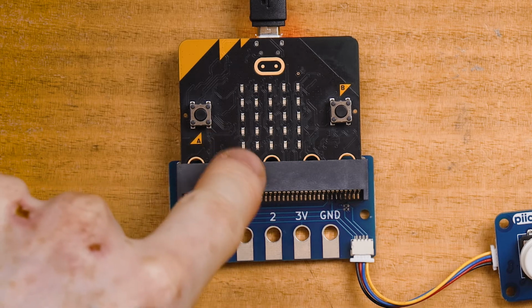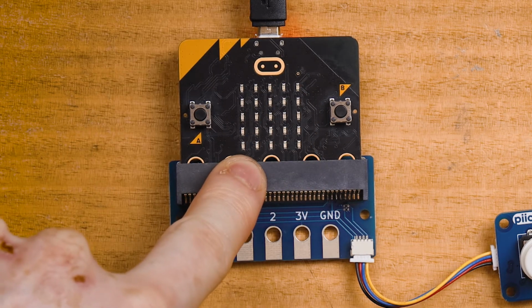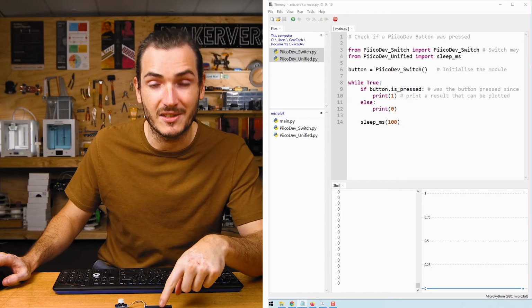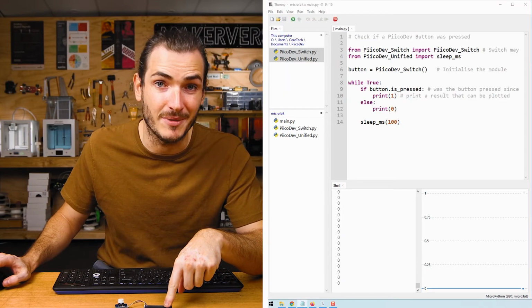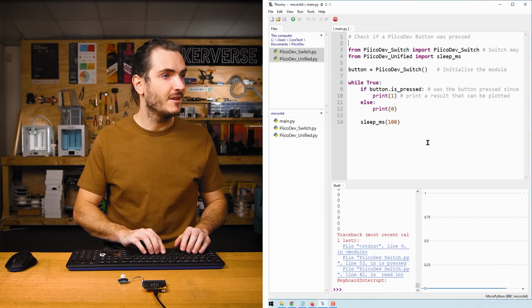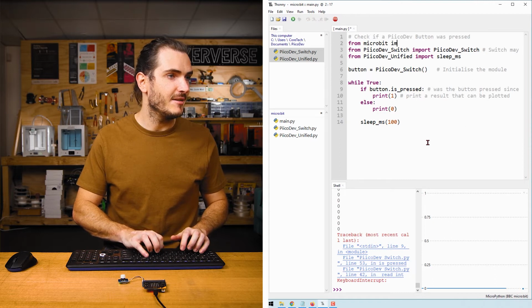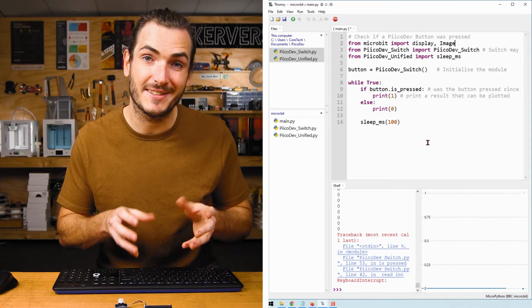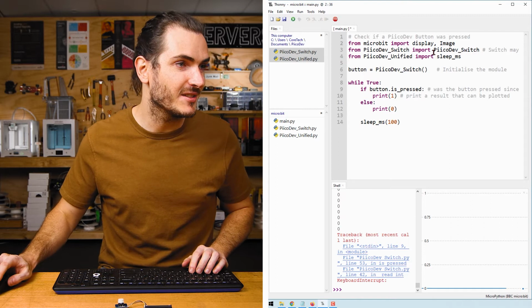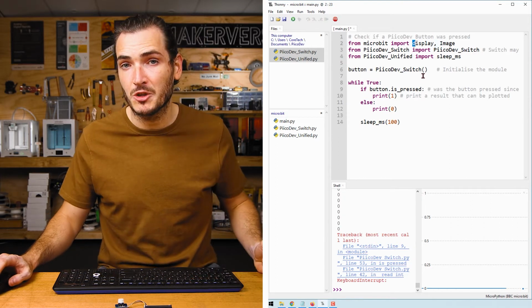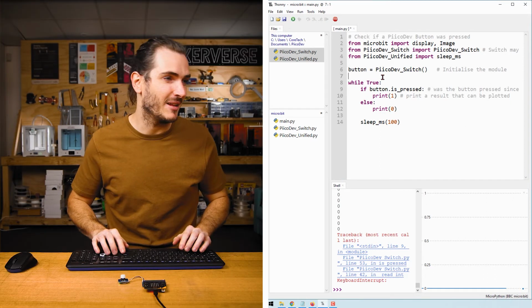The Makerverse has this beautiful 5x5 display that can actually show images. Let's remix this program so that we can cycle through different images on the Makerverse display. To drive the display, we'll need to import some new functionality. From Makerverse, import display. And we'll also need to import image, so we can show some pre-baked images supplied by Makerverse. And you'll notice that image has a capital I, while display has a lowercase d. Not sure why.